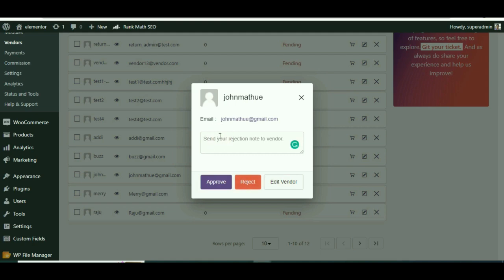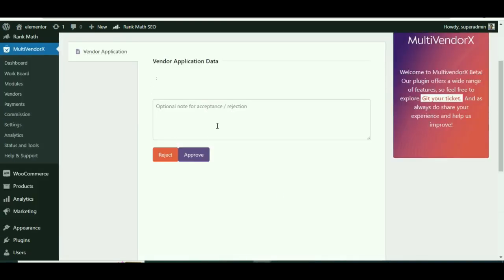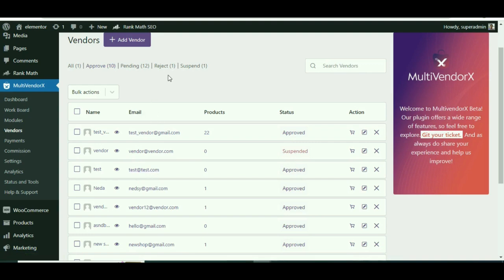On the blank space, you can write a note to the vendors to let them know about the reason for acceptance or the rejection. You also have an option to edit the vendor, where you will directly get redirected to the vendor's page as soon as you click onto this edit button.